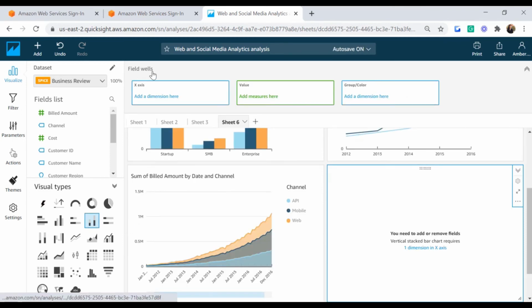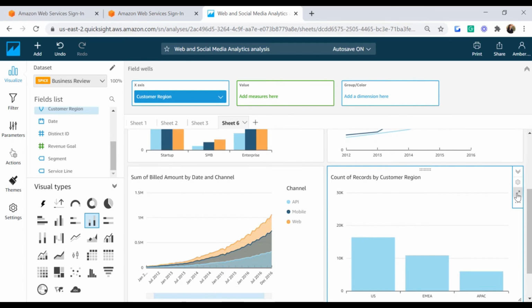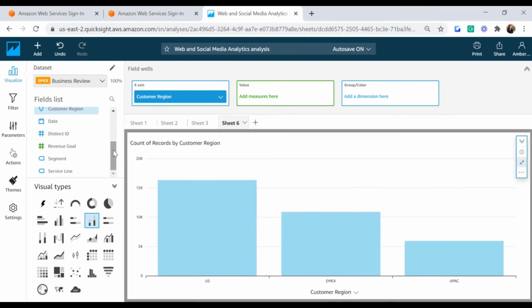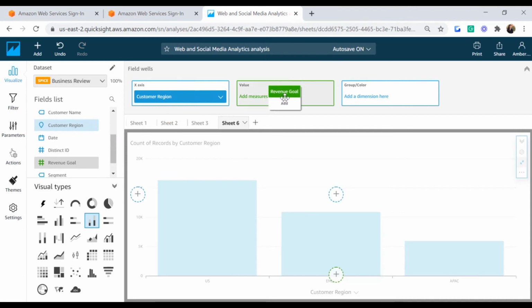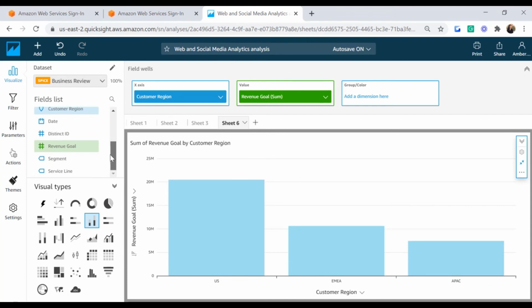Now we have the fields well, we have x-axis, value, and the group or color. In the x-axis, I'm going to add the customer region and expand this. In the value or the y-axis, I'm going to add the revenue goal. So for now, we can see the sum of the revenue goal per the customer region. But let's just add the service line to it and see the change.